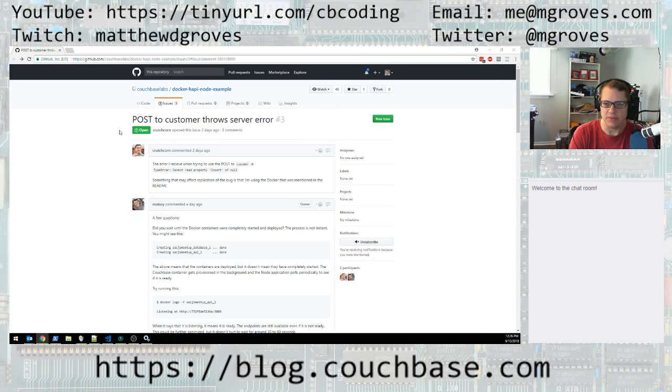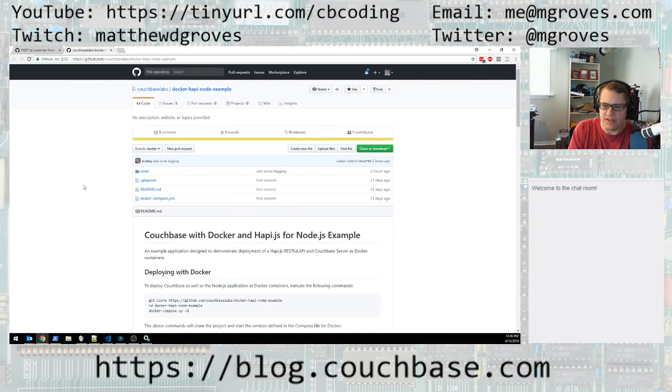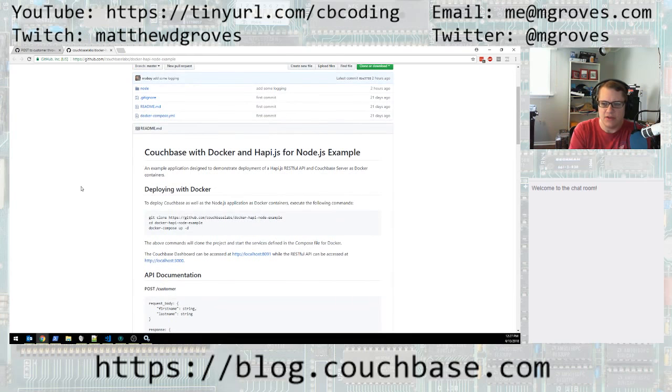But he's got an example here that's a Docker example. Let me just bring over the README. It's Couchbase with Hapi.js running on Node as an example project, but it's all running in Docker. And this is really the first time looking at it today.